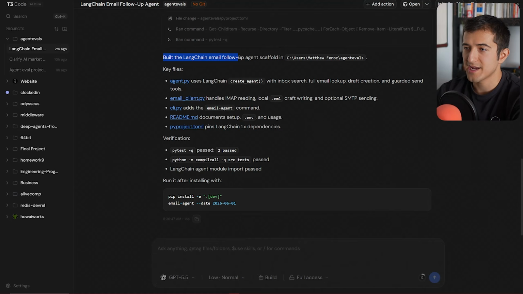We built the LangChain email follow-up agent scaffold in agent evals. Agent.py uses LangChain create agent with inbox search, email lookup, and an email client that handles IMAP reading, local email and draft writing, and optional SMTP testing. So it looks like this works and looks like this works.